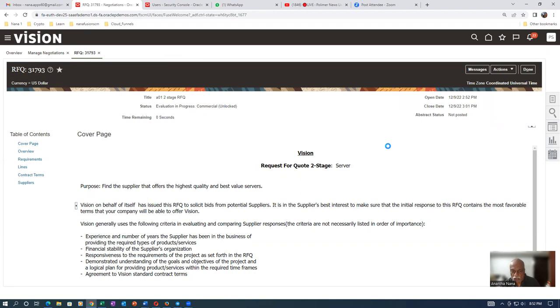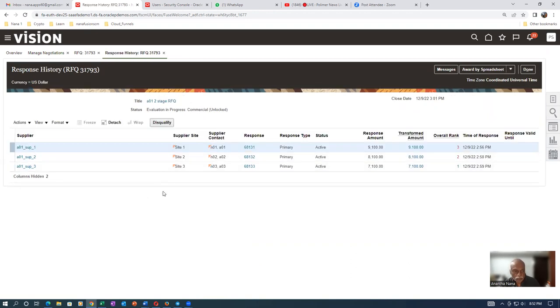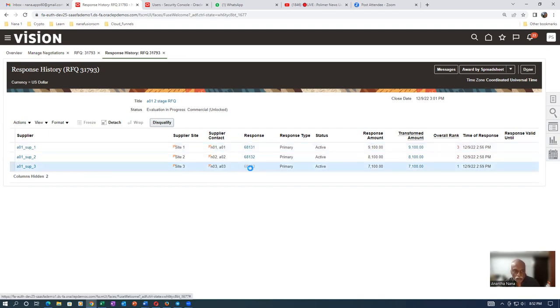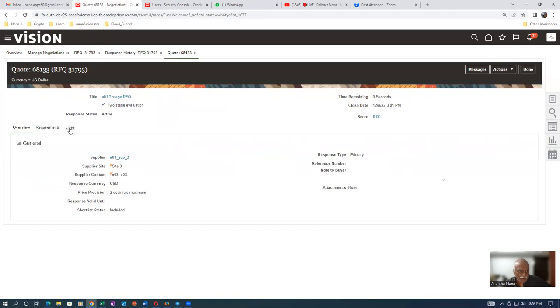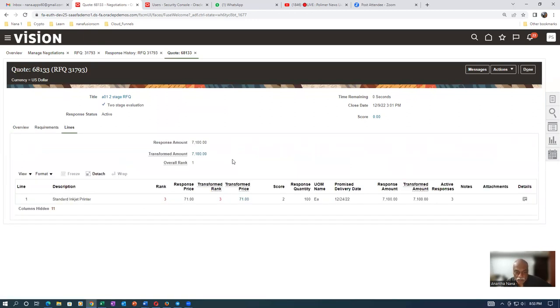If you are viewing the response history, you can see 1, 2, 3 are available. All three are available, but the third is already knocked out. If you go on and see 68133, you will see whether he is able to see the scores or not. Evaluation process is unlocked. He is able to see everybody's commercial response. The response amount is also coming. That's okay, everything is now in a single pane. So it's all done. Now at this stage, what happens if it's unlocked?